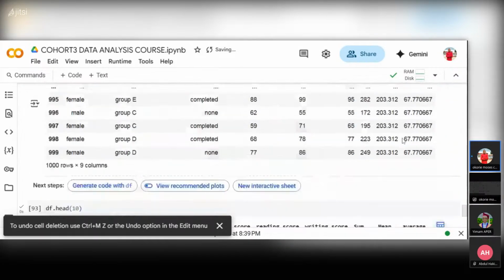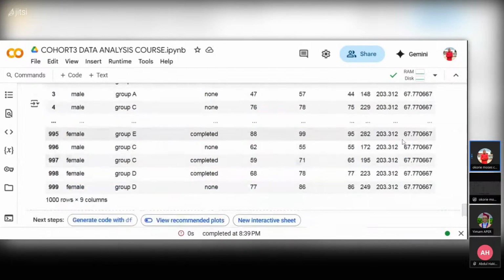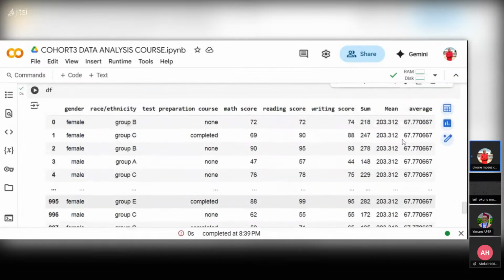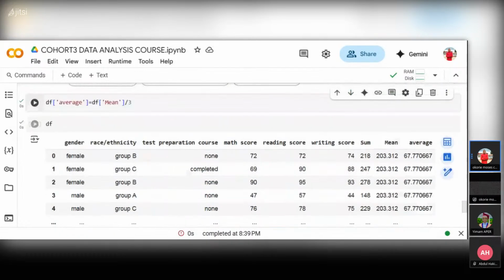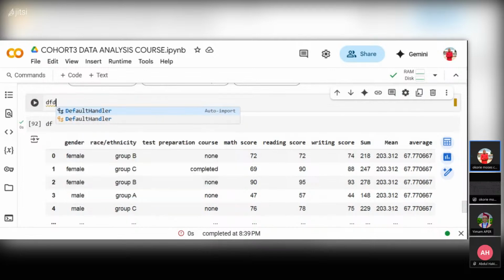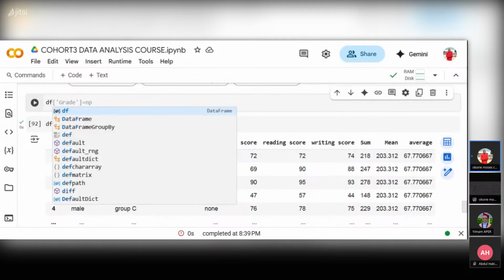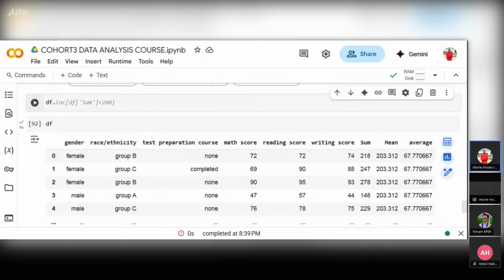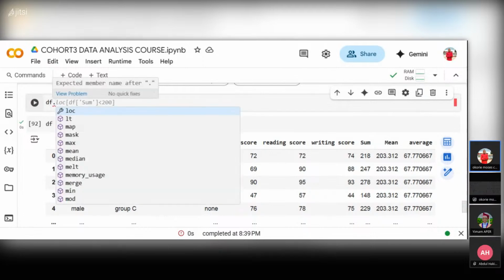I'm not satisfied with this result, so I want to drop the mean and average columns.